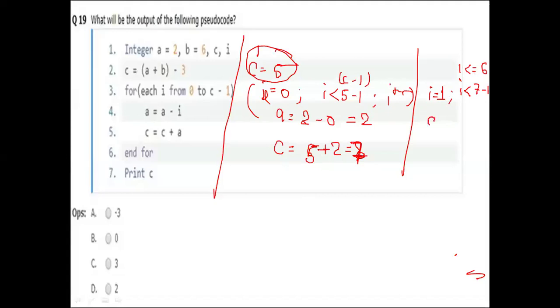If it is fine, then A was 2. Then A minus I. So I is 1. A will be 1 now. Now how will C be? C was 7 last time. So if C was 7, 7 plus 1, C will be 8 this time. I hope this is also okay for everyone. Now A is 1, C is 8.